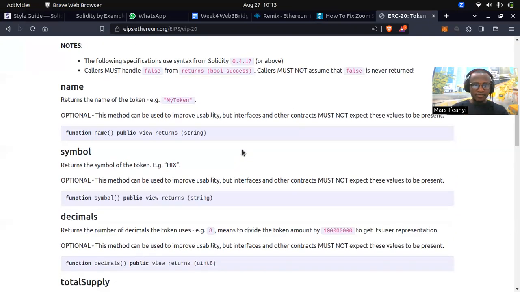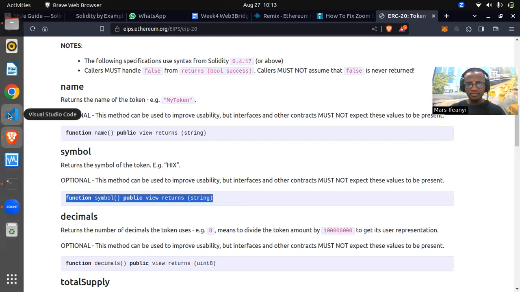Now the symbol, it says that the symbol returns the symbol of the token. Okay, when you have a token name, you now create a symbol. Symbol is just, let's say, the shorter way of calling it, just like as we have mass tokens. So our symbol might just be MT or MIT, you get. So let me just copy this method and we improve more on it.